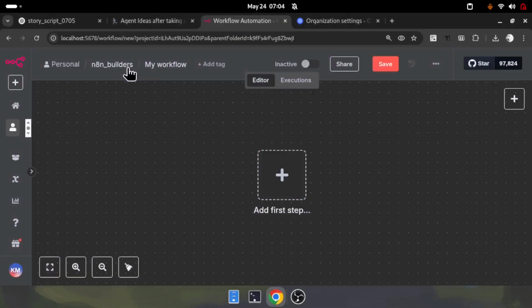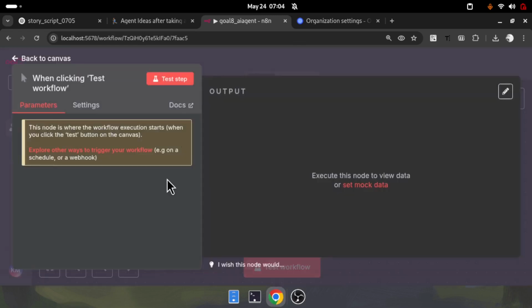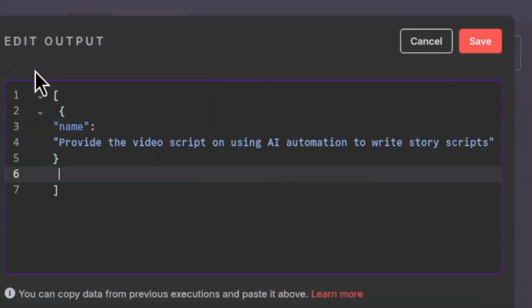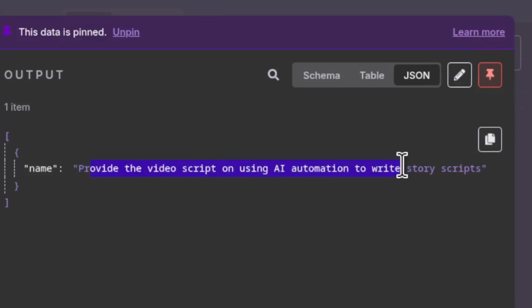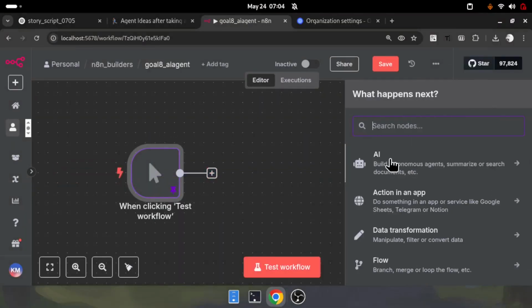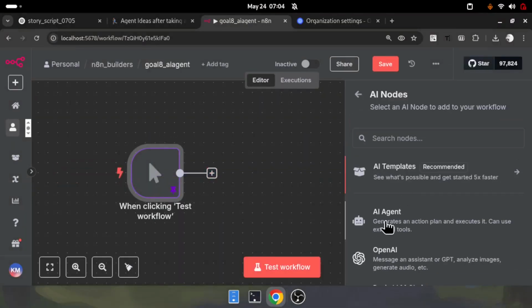Create a new workflow and name it Goal 8 AI Agent. Add manual trigger and edit the output of trigger. Add a JSON object with key name and value with the topic of video you want to make. Back in Canvas, let's go into AI nodes and click the AI agent and add it to Flow.